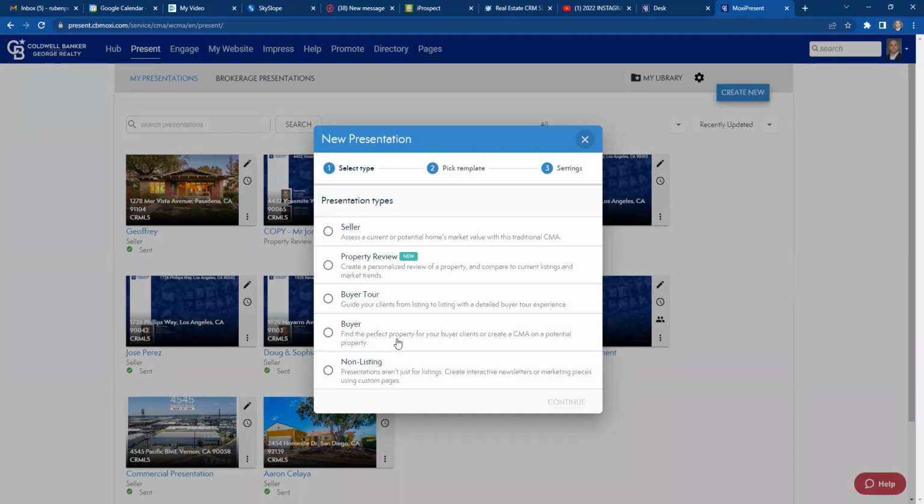So maybe, Ruben, the property review, they can use it when they're farming, like with the mini video of yourself, to give a presentation about the property and everything around it. Yeah, that is true. So you're not necessarily pitching them to list with you, but you're showing them a review of their property. So yeah, you can definitely use it. But these two, the seller and property preview, are almost identical. So they both serve the same purpose, okay?